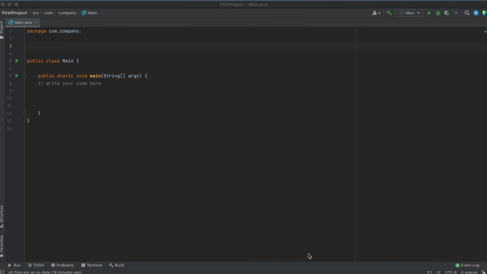Now, in Java, the Scanner class is what is used to get user input, and it is found in the Java library. For us to be able to use the Scanner class, we need to create an object of the class, and after we've created the object, we can use the available methods in that class to do what we want to do, that is, to get the input from the user.